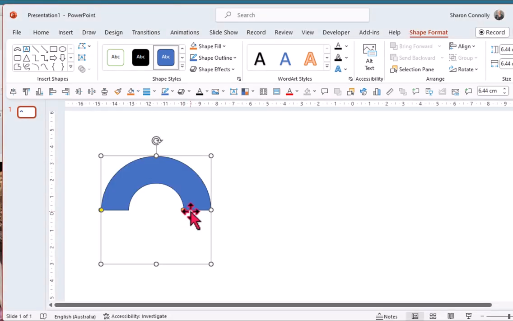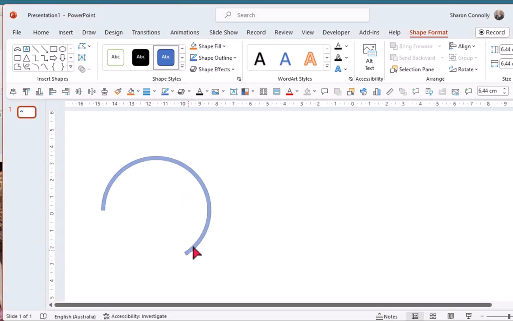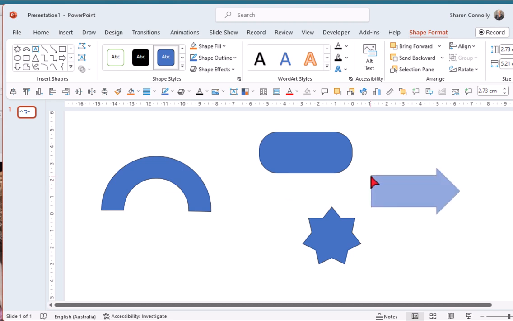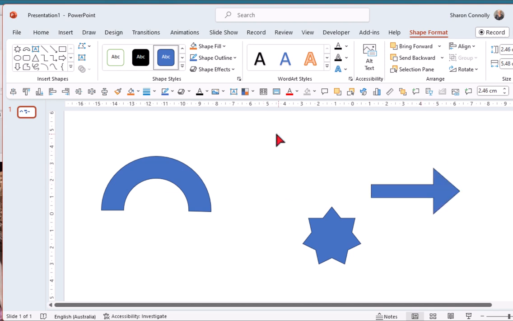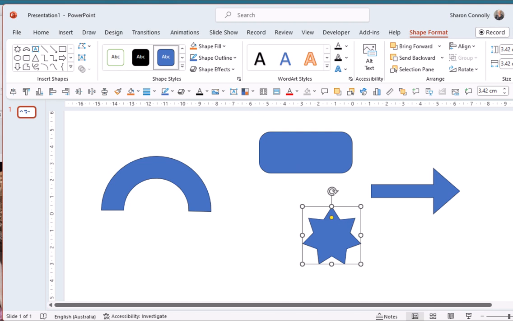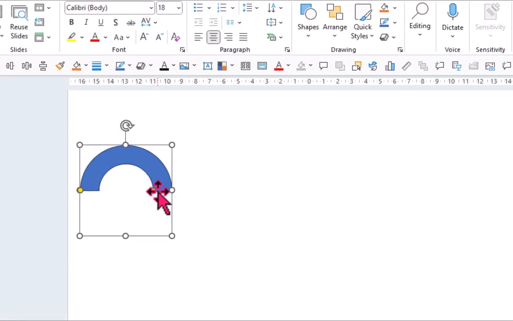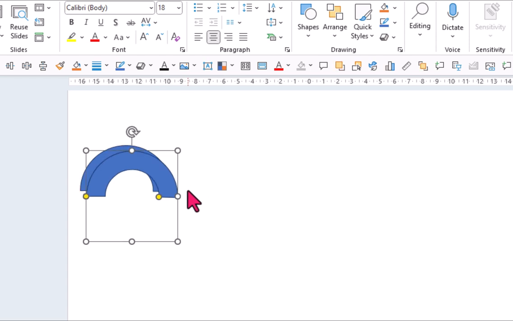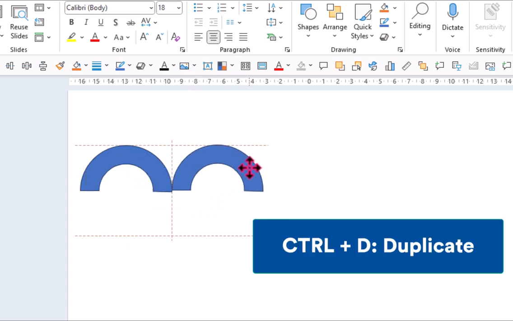Now see this little circle? Look what you can do with this. If you've never noticed it before, it's in many shapes. Unfortunately, there's no controls for you to set the size and angle of this arc, so I'm going to duplicate it. Press Ctrl D to duplicate the shape.